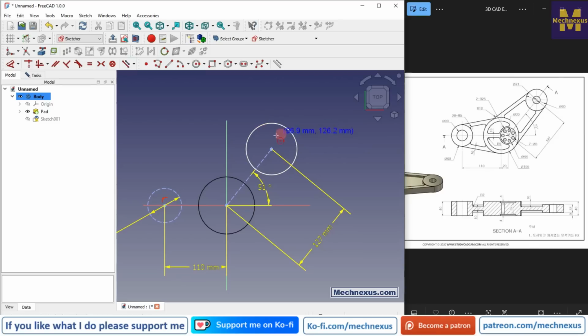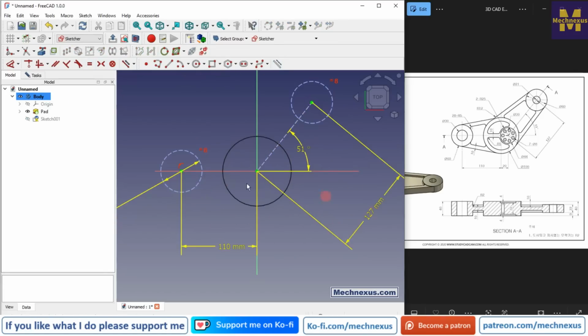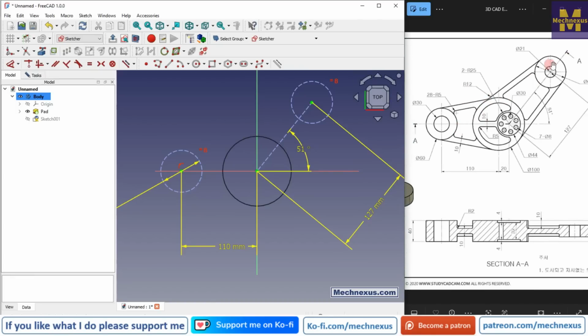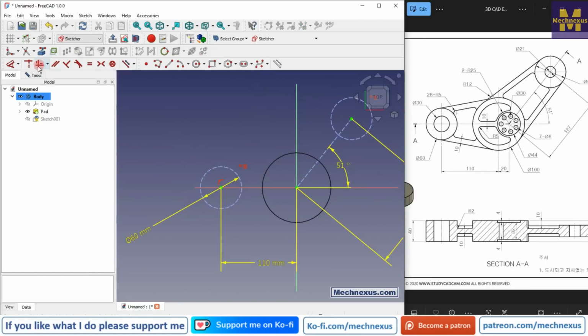Now here, instead of giving a diameter dimension, I will select this and make it equal, and at the same time I will make it construction. So these are the positions, and around this we will create our profile. Here we see that there is a radius of R12. So we will first create 4 tangent lines, and we will also project this outer diameter. Click on project geometry and project this outer diameter, and now we will create 4 tangent lines.